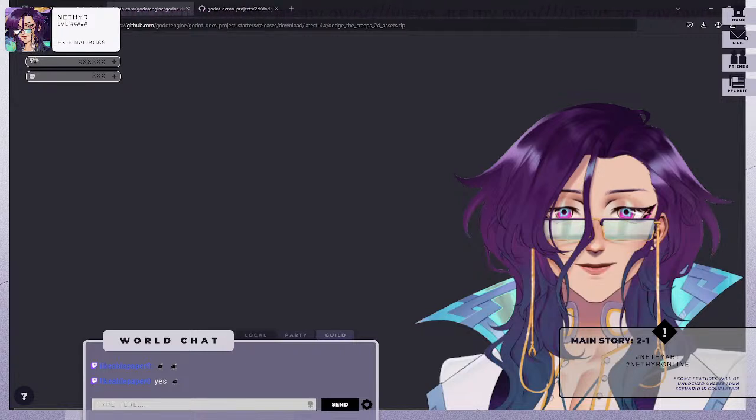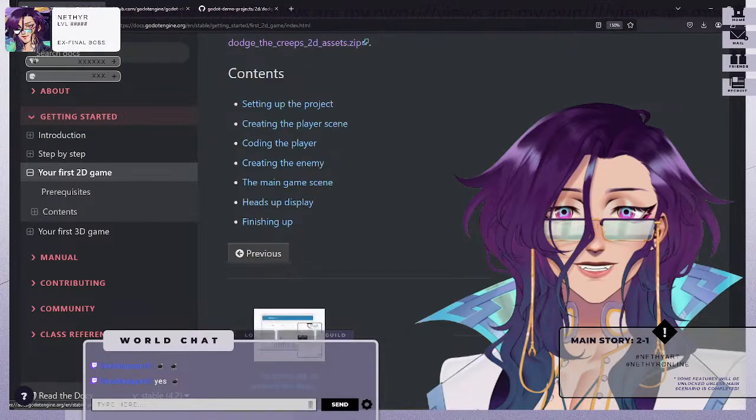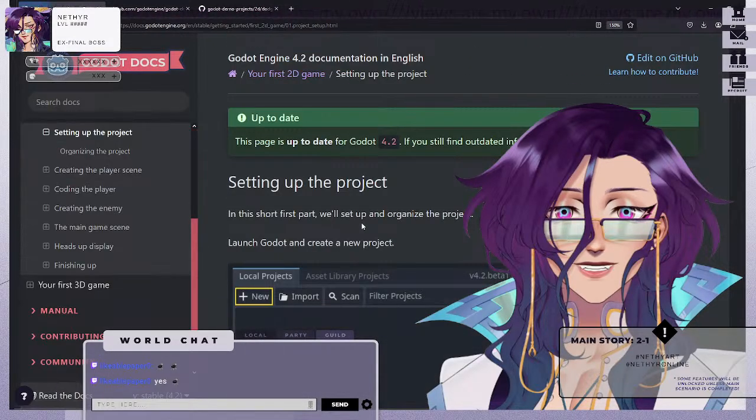Not gonna lie. New folder. Okay, I'm gonna do this. There we go. It's been extracted. All right, so next up, setting up the project.